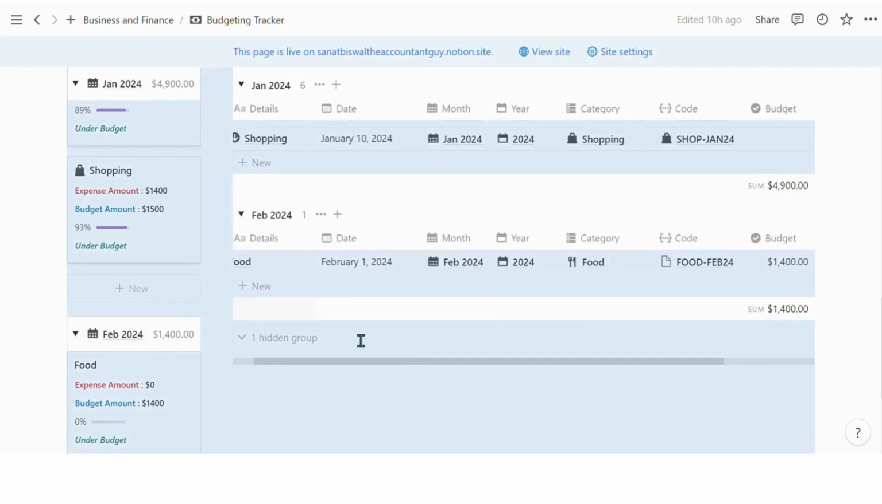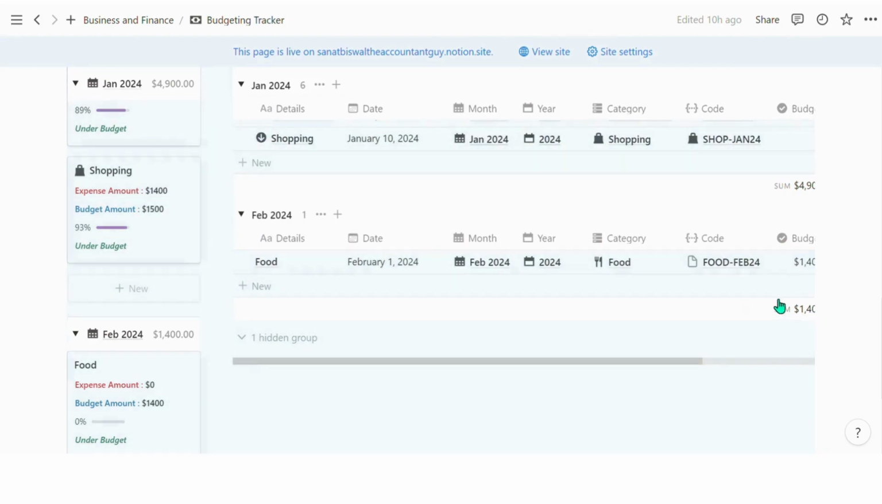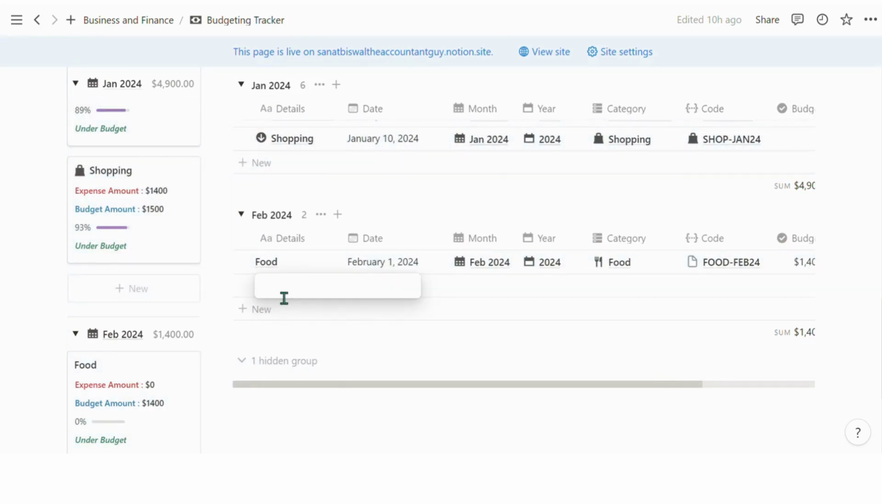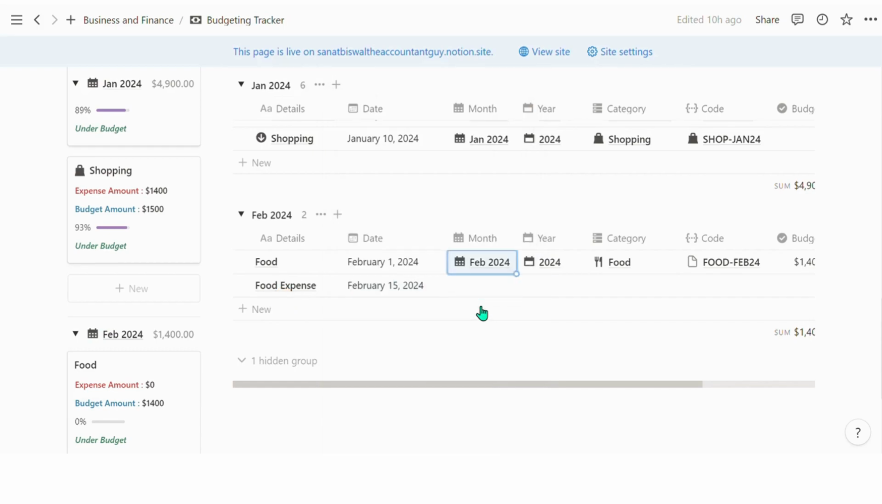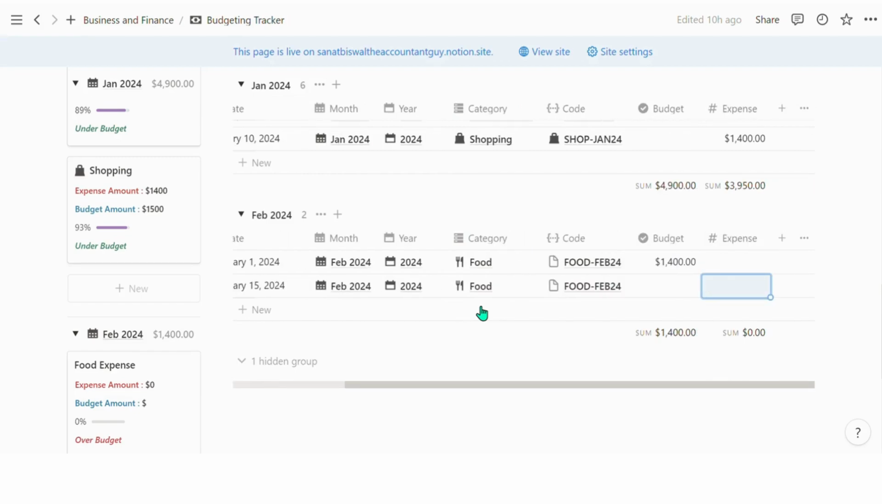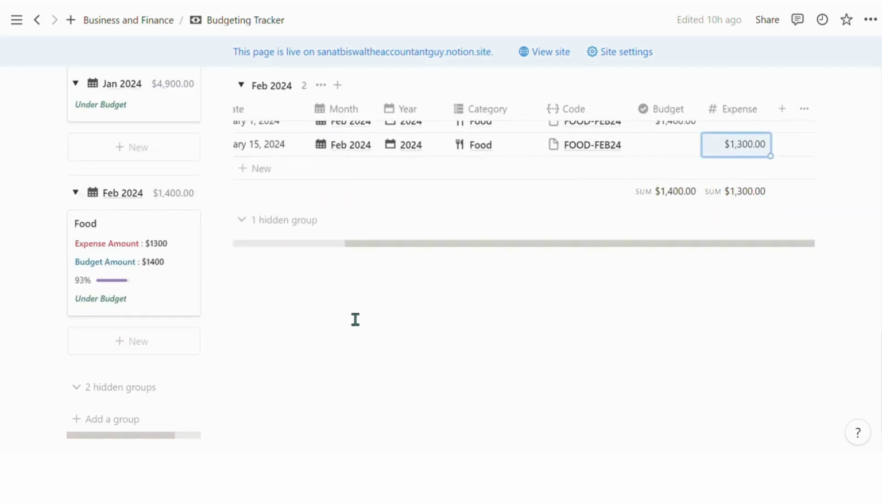Now as you start entering the expenses for the food category, I'm just quickly going to enter some expenses over here. So I'll just type in, let's say, food expense. I'll put a different date, maybe February 15, and I'll use the same columns that we have used on top, and the same category code as well. Now I'm going to put the expense amount in the expense column, which is, let's say, $1,300. As I enter all these values, you can see everything is updated over here.